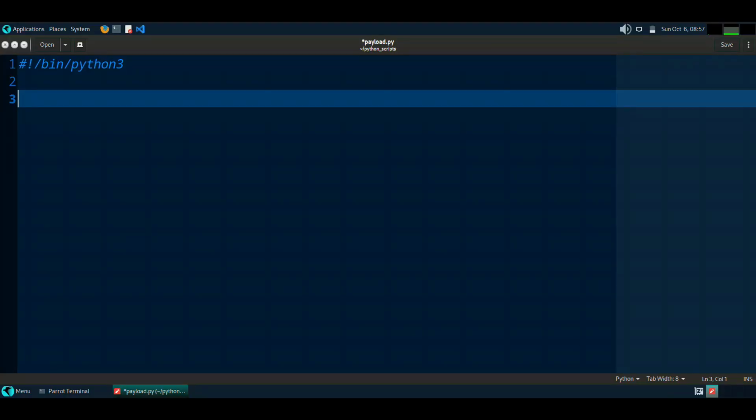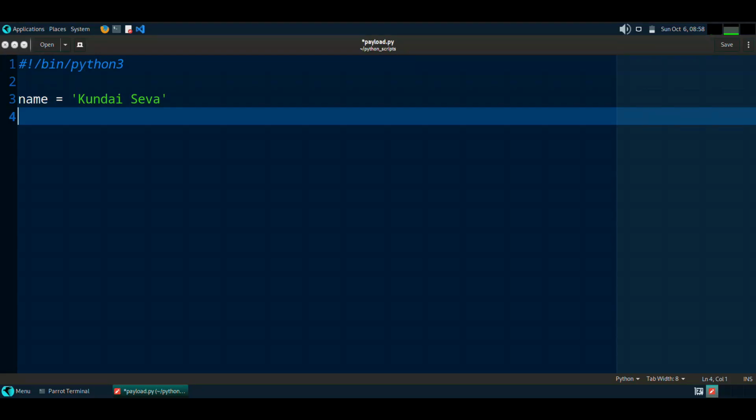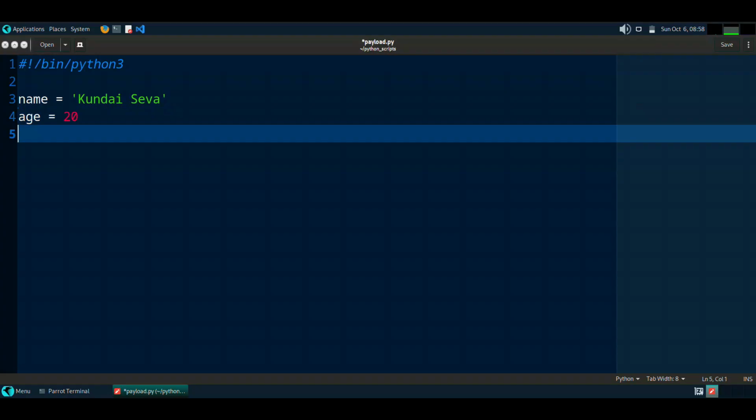Alright folks, let's dive into our 3 superstar variables for Kundai Seva. First up, we've got his name. name equals "Kundai Seva". Don't forget those quotation marks. It's a string. Now that's a name that could easily headline a cybersecurity conference. Next, we need to capture the essence of youth with his age. So age equals 20. The ripe old age when most of us thought we had it all figured out, only to realize we were just getting started.